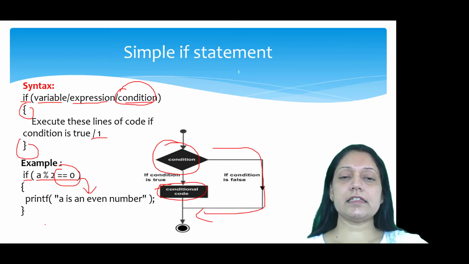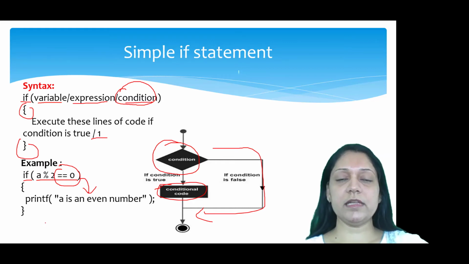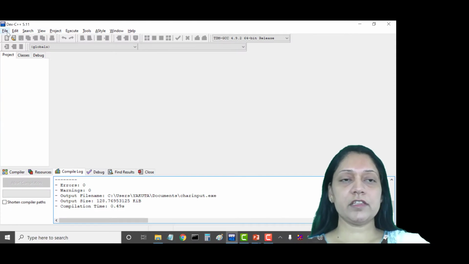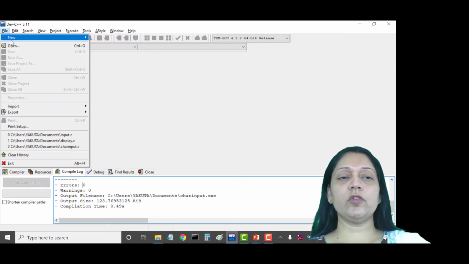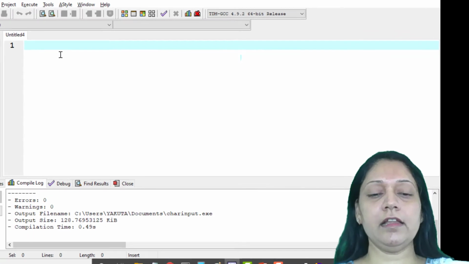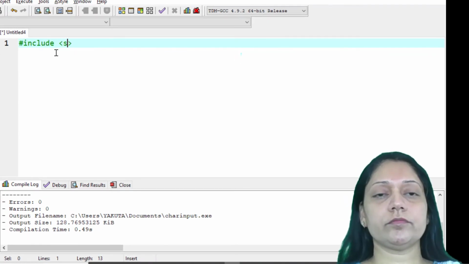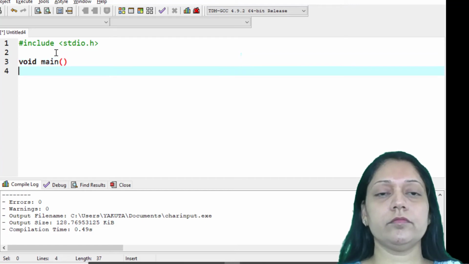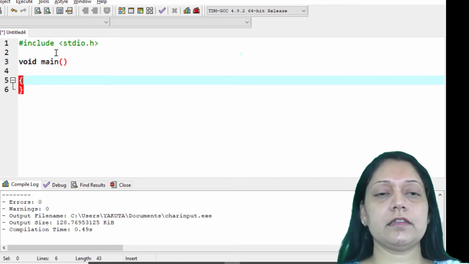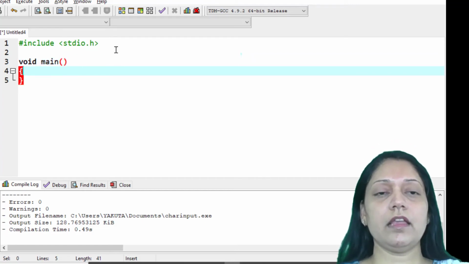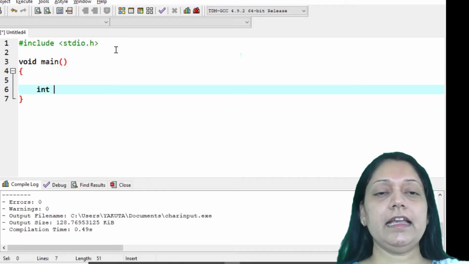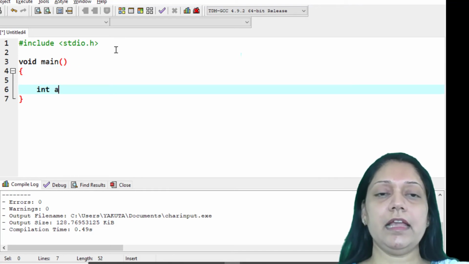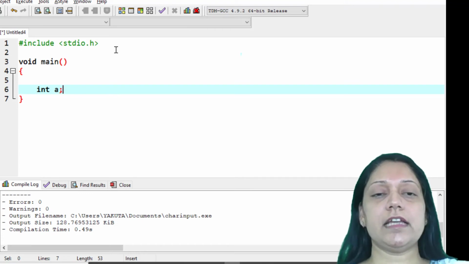Okay, let's understand this with a simple C program in Dev C++. So this is my Dev C++, where I'm going to write my program. I'm making a new file, #include <stdio.h>, void main, the braces. Now first I'll take a variable a which is of integer data type. I want to enter some value inside this a.